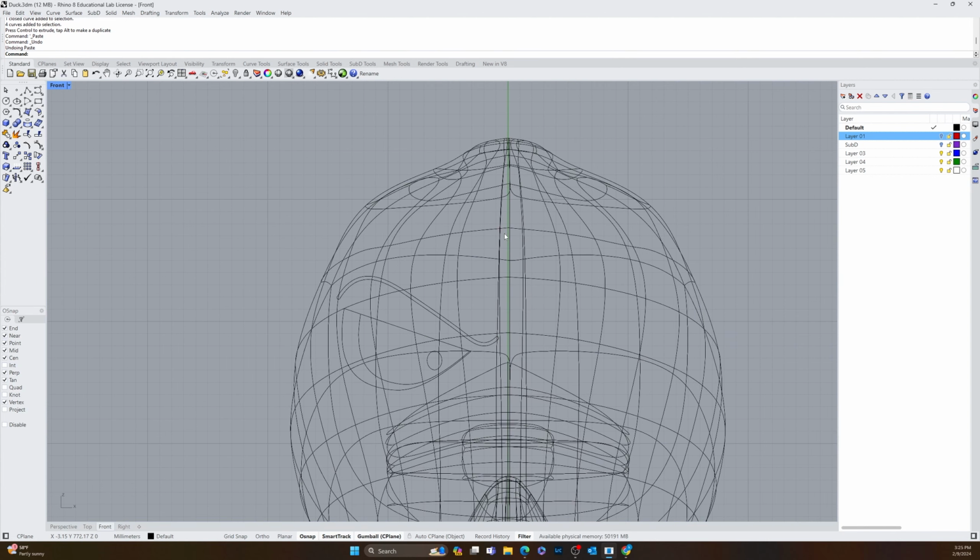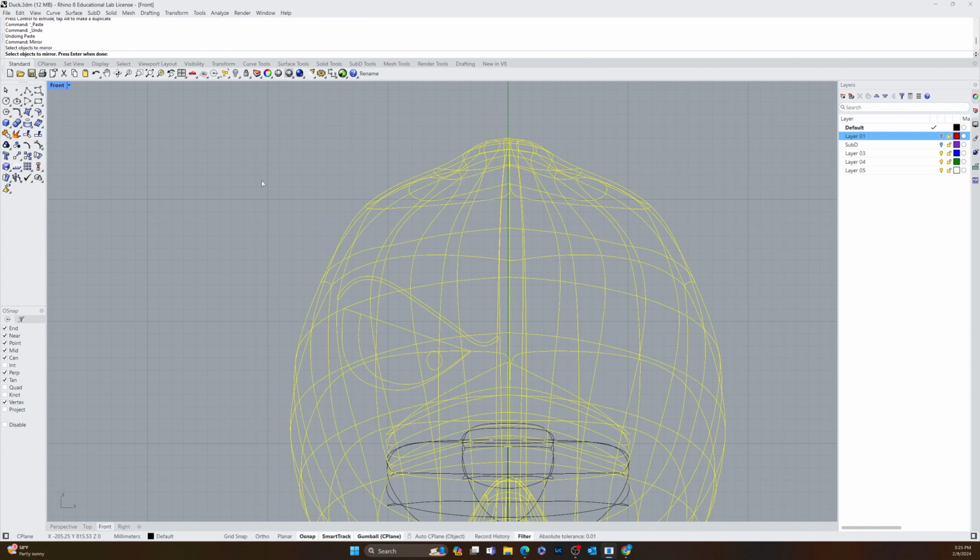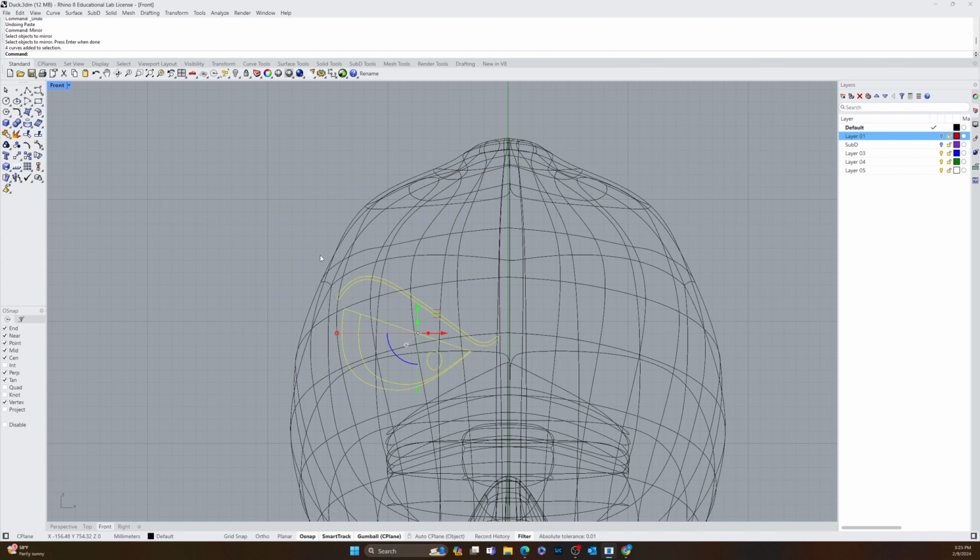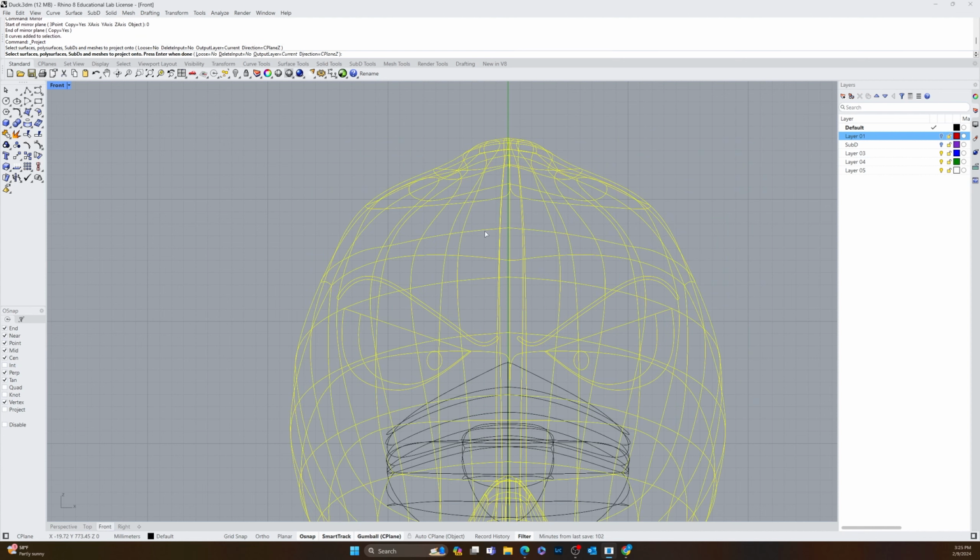Okay, so now we mirror it to the other side. Select the objects to mirror. Mirror. And then we go 0, enter, and with ortho on, or hit shift to put ortho on, we click. Great. So now let's left to right select these and project them onto the object.